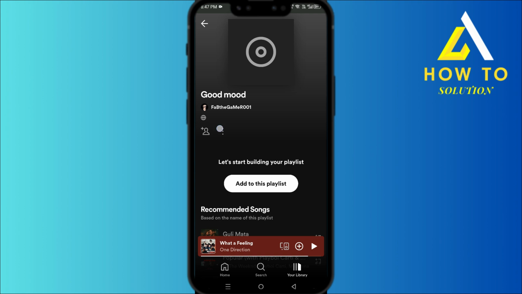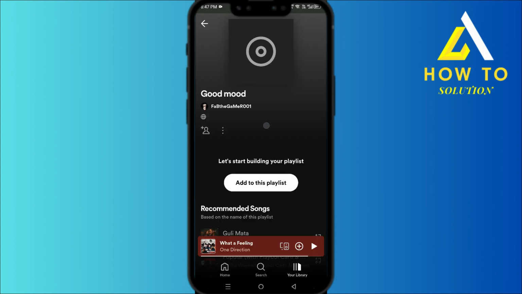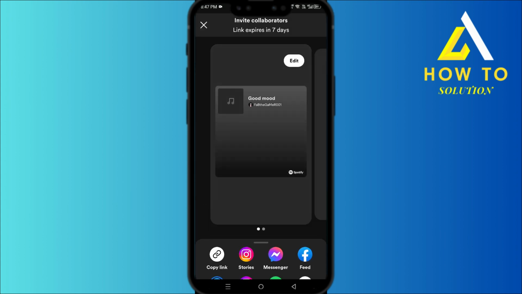And if you don't see this option, then just click on the three dots icon, and then you'll see this option called invite collaborators. You can tap on that, and the process is the same, but the link will expire in 7 days. So make sure the person you're sending the invite to is selecting this or accepting your invite, and this is how to do it.